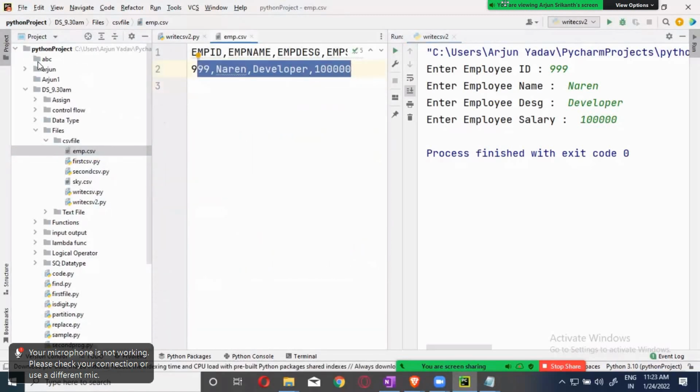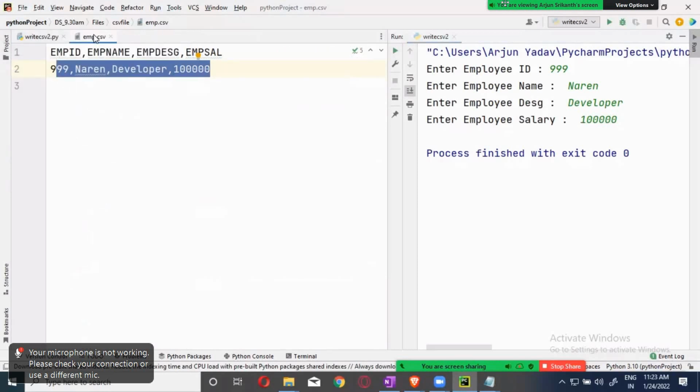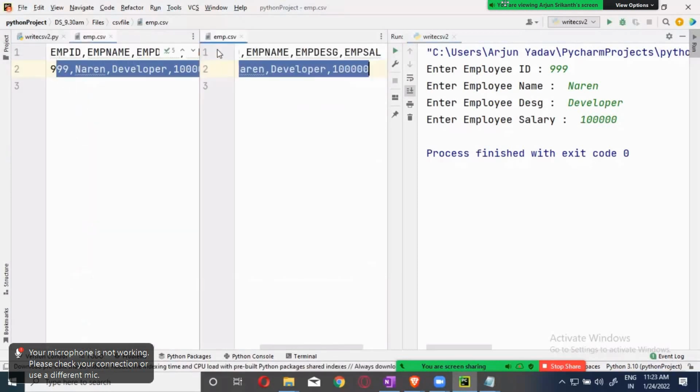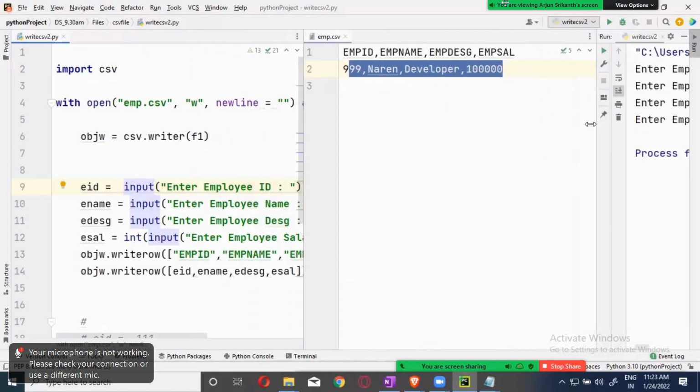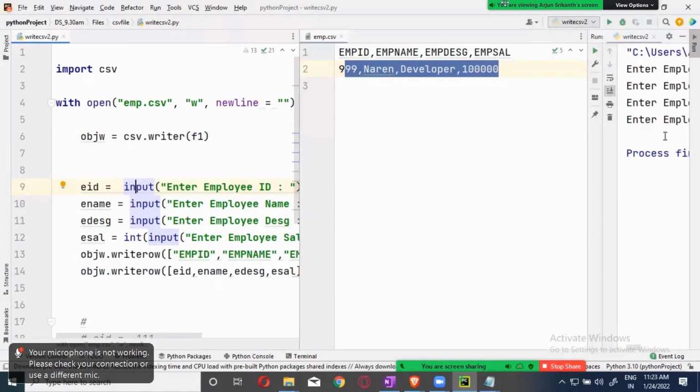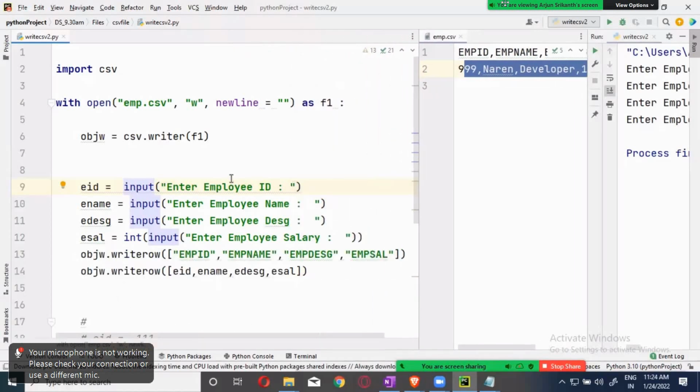Got it? Now what you are doing over here, I'm taking the value from the user. But after entering the value, I want to display it over here only. I don't want to open the file all the time. So what I will do, I will open the file in which mode? W plus mode. This will help us to write it and read it.